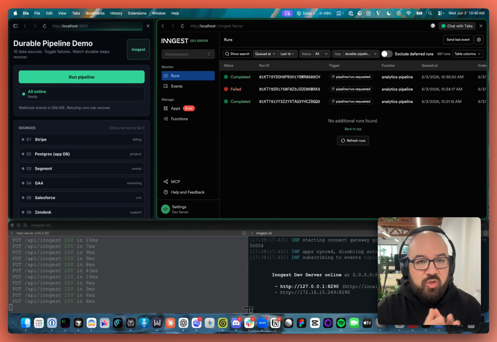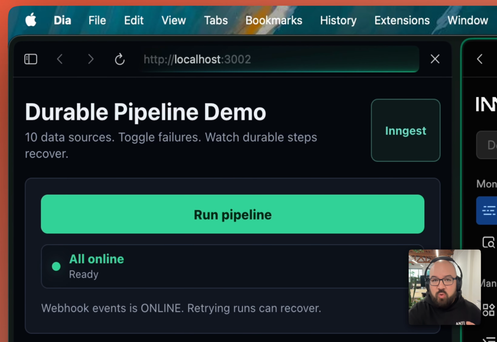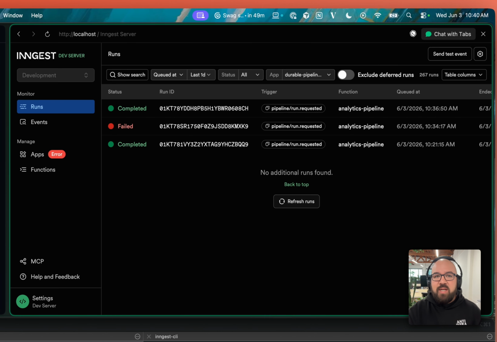So on the screen, what you see here is, on the left side, a quick UI that I put together to simulate a pipeline of information being run through an agentic workflow. On the upper right is the Inngest dev server. And on the bottom, I've got my two terminals.